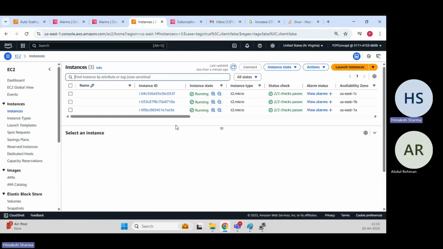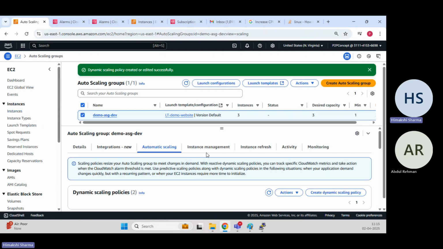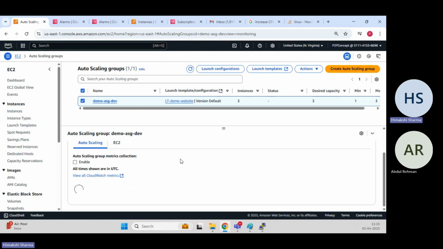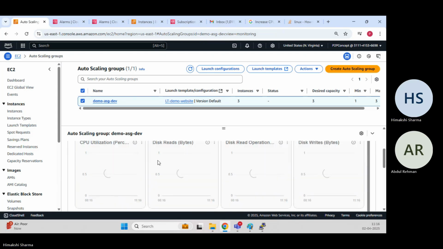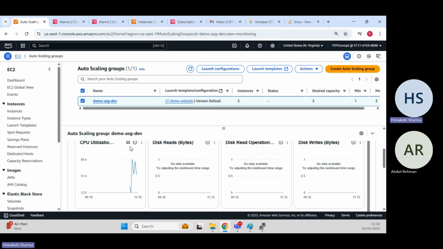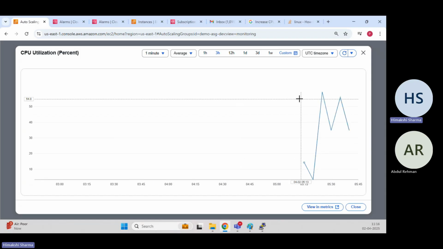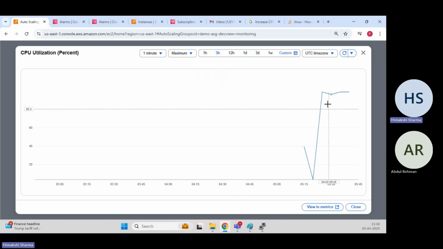So here we can see 3 instances are running. And if I go to the auto scaling group, here also we have the monitoring, right? Let me go to the EC2. We can see CPU utilization. It is showing the average, not the maximum. If I want to see the maximum, we will be able to see it as 90% or something like that. And in a while, this should dip down once our EC2 instance comes back to normal.